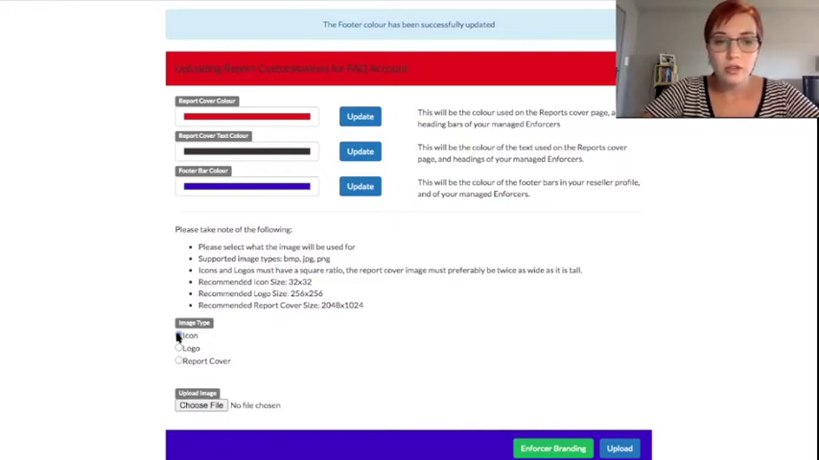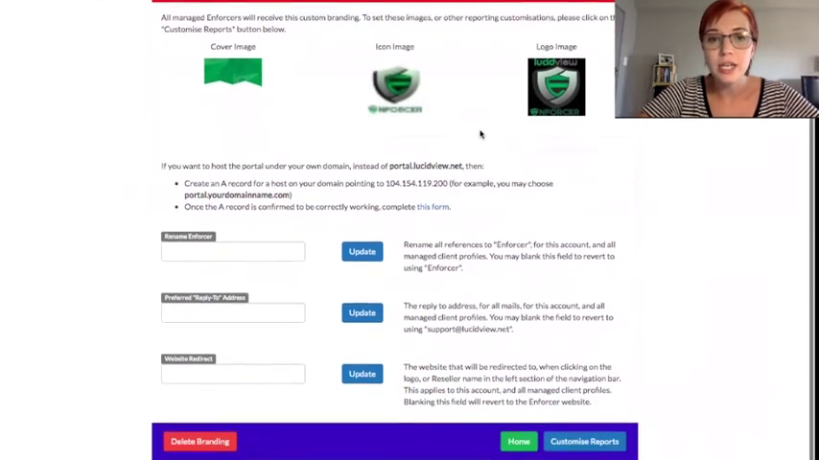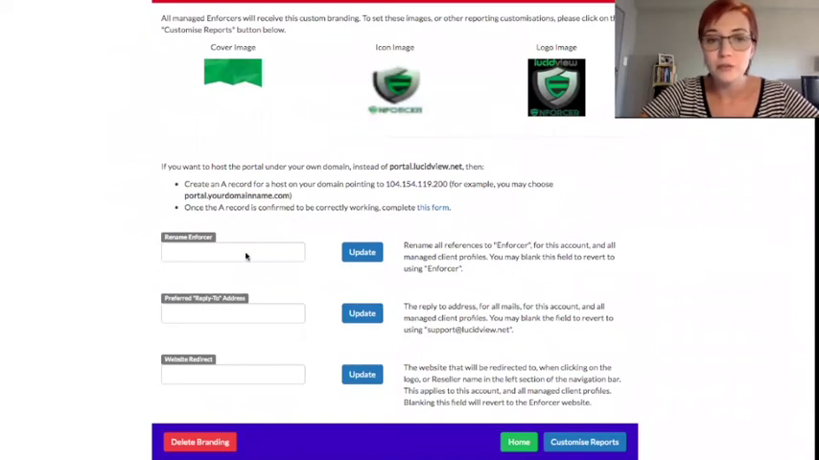So first you'll click on the one which you would like to upload. You would choose the file. And once you have chosen it, be sure to click the upload button. As you can see, all the images that you have previously uploaded will pop up on your Enforcer branding page. It is also here that you can rename an enforcer, add a preferred reply to address, and also a website redirect address.